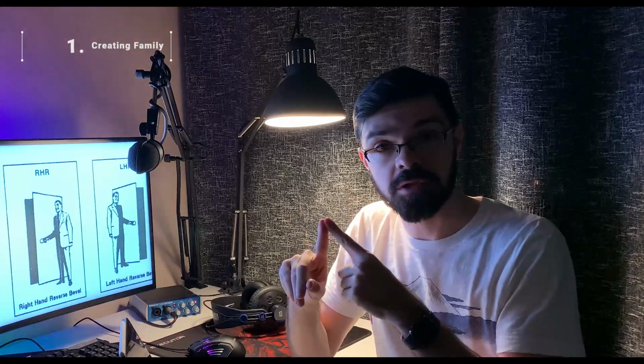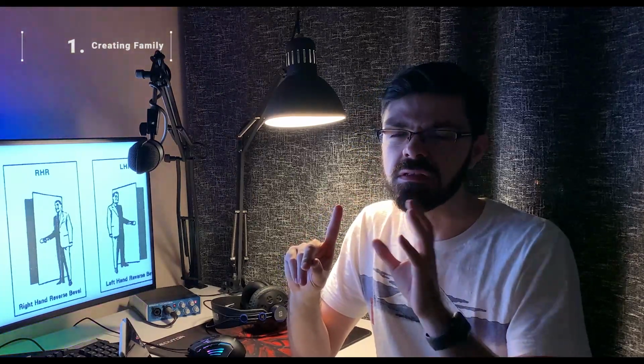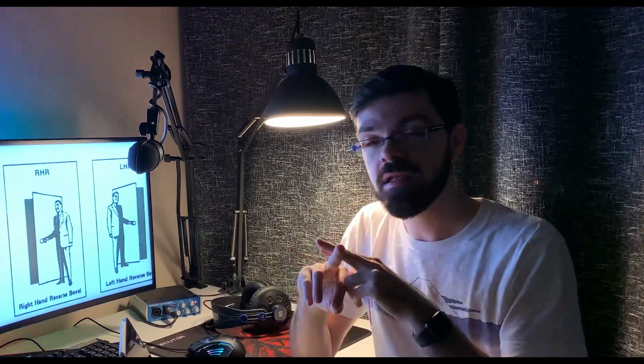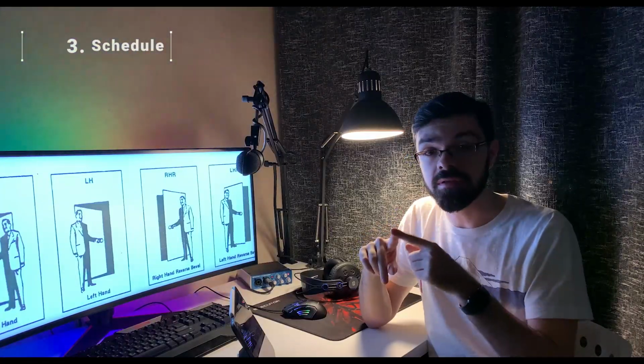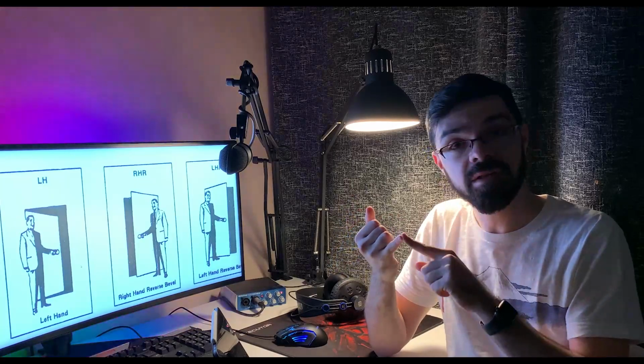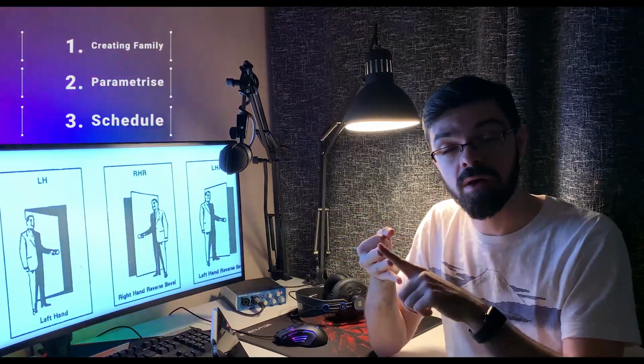Actually, we have 3 different stages in this tutorial. First we will create the special door. It will not be so complicated, it will be just our own door. Second, we will create the left and right parameter. In the end we will create the schedule where we will calculate it and sort it. This is a full tutorial on how to create the door, how to create the parameter and how to calculate it.